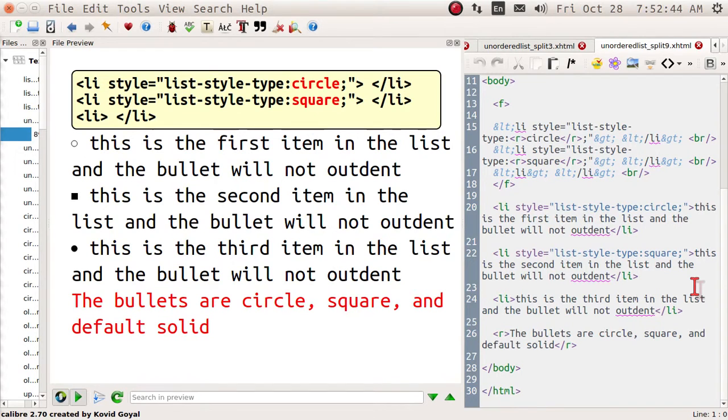Here I've added square, so we've got three altogether. There's circle, square, and default. Over here in the text, here are the actual commands. Circle, square, default has no style.